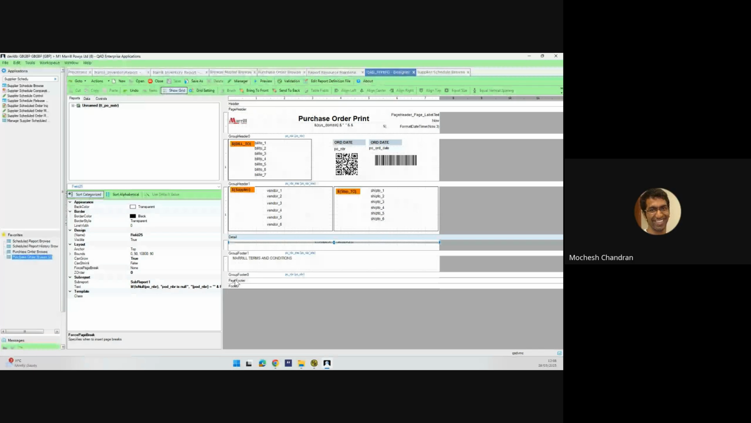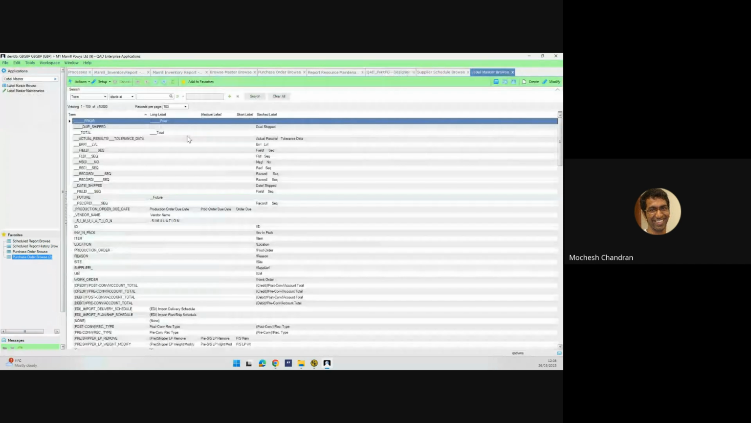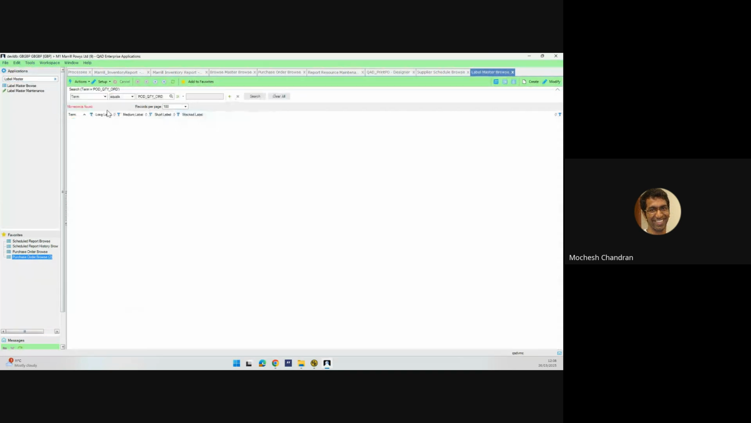All right. So I think Georgie was asking about these labels. Why is it printing POD underscore quantity order? Look at this, I put it under parentheses, POD quantity order. There is no label called POD quantity order. So if you go to label master, browse, and look for that term, it equals nothing, no records found.